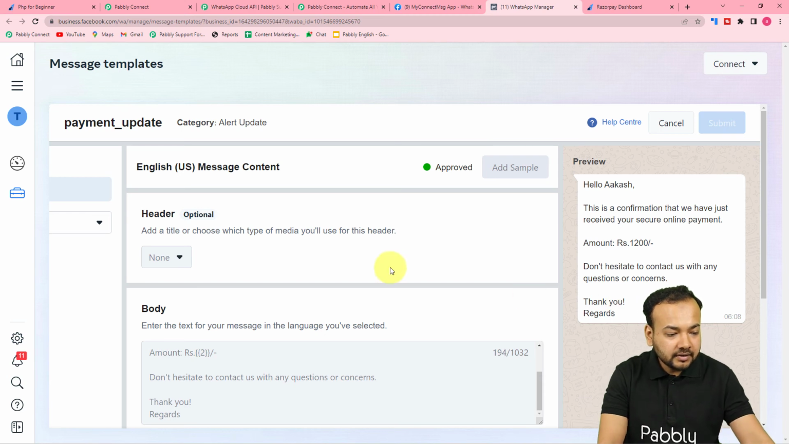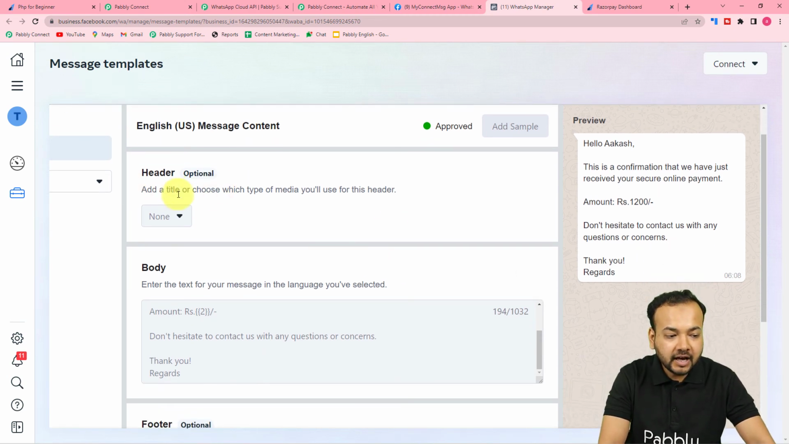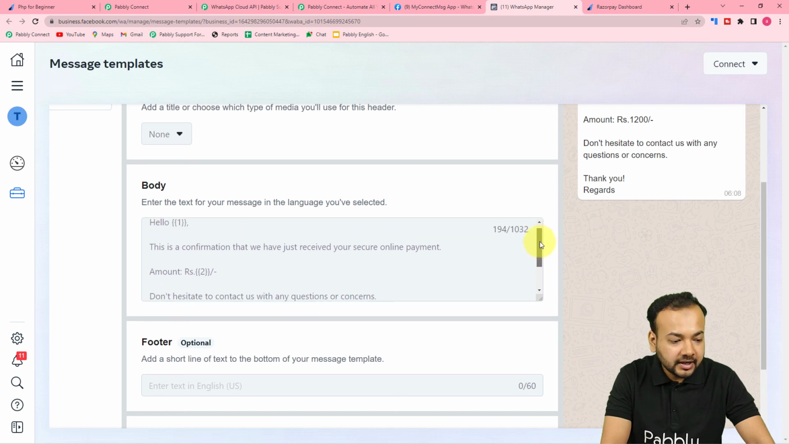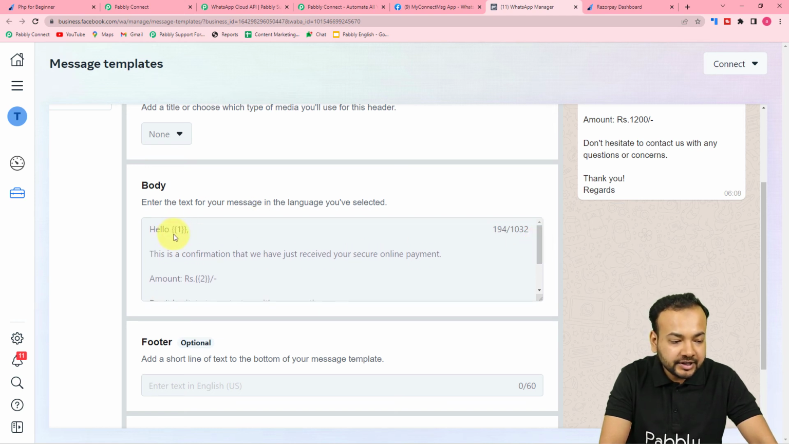Now here you can see we can have a header in a message, we can have a body, and in the body you have to type the main body or the main message that you are sending, and in this body you have to put these variable tags like this. So you can see I have this 1 in double curly braces and this 2 in double curly braces. So these are called the body fields or the variable tags of the message.